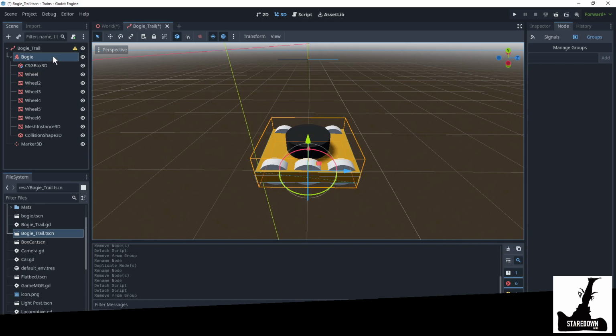So the first thing we're gonna do is on your bogey, not the main object, but this one here. I want you to add that to a group. Come over here to Node, Groups, on the right side here. And right under Manage Groups, I want you to type bogies. Okay? Hit enter, it adds it to the group. You can tell it added it to the group over here, left side.